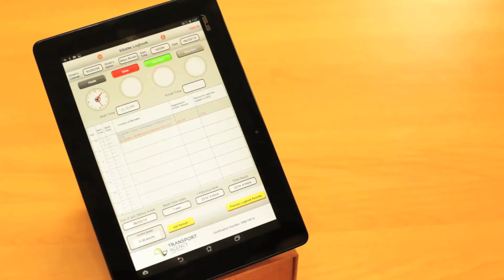Remember, if you have any problems with the logbook, phone 0800 22 9944.